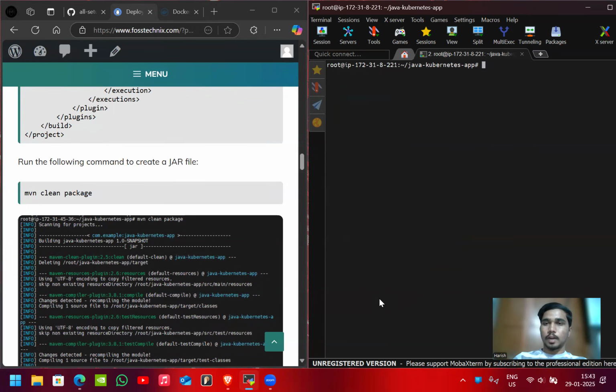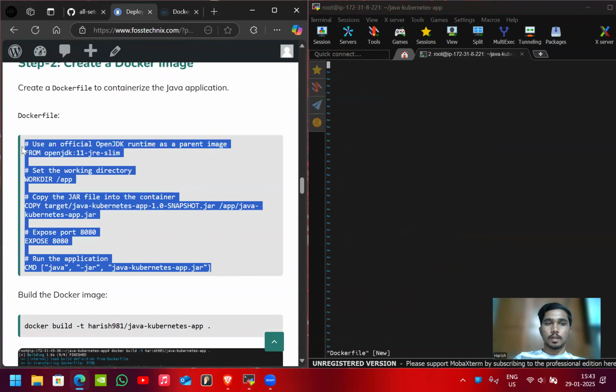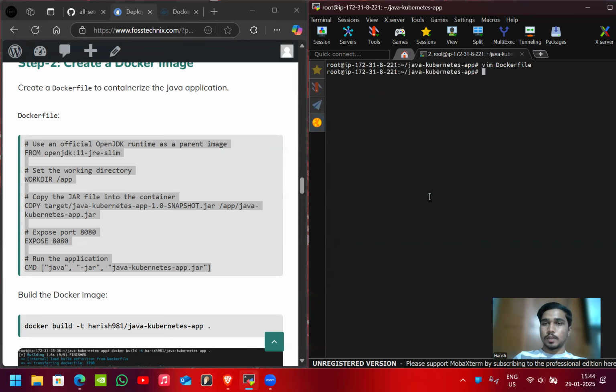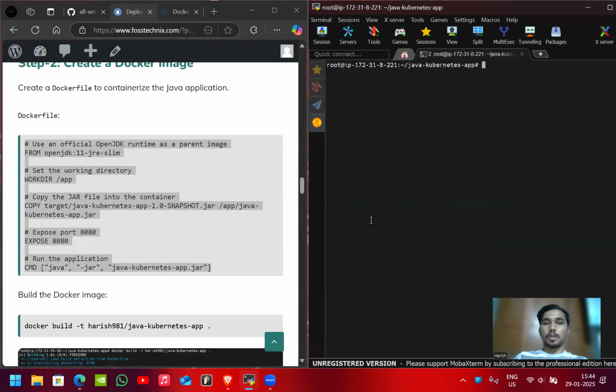Now we create a Dockerfile for this. Here I'll use this Dockerfile. Here you should change the name of this jar file to the name of your jar file. My jar file name is java-kubernetes-app-1.0-SNAPSHOT.jar. Also here, let me check it once. It is the same now. So now our Dockerfile is done.